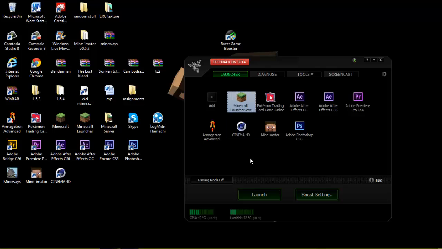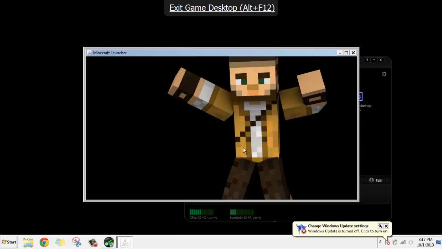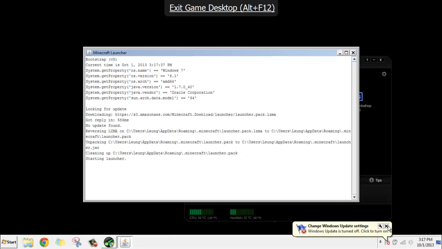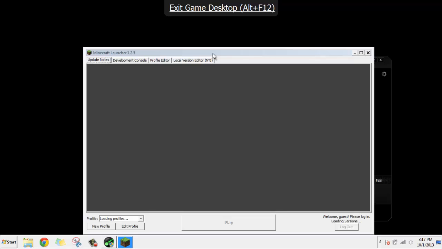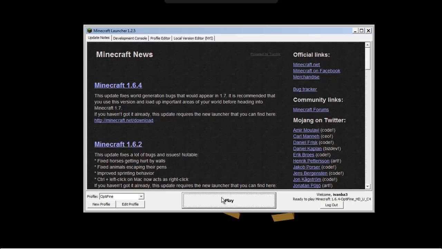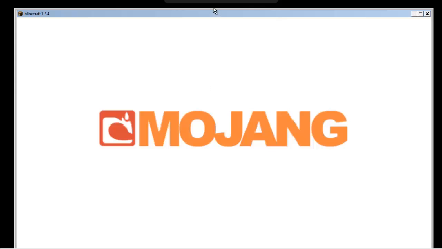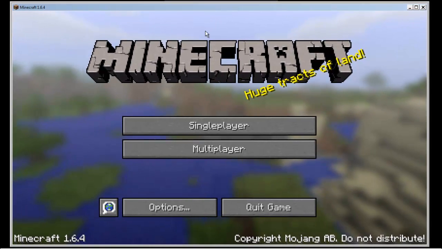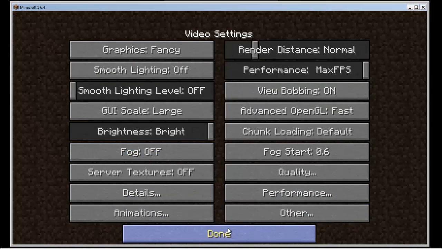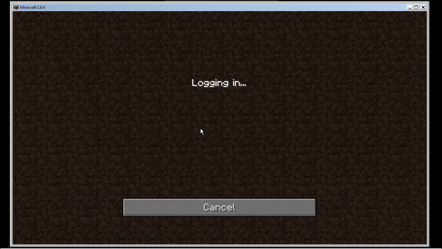So let's say I want to launch Minecraft, I would just select it and launch, and since I have everything selected, it will make my PC look really old and stuff, but it does improve the performance. And now I'll sign in again, there we go, and just click play. And there we go, now we have our game boosted. I'll just go on a server real quick, I'll go on the Hive, why not.